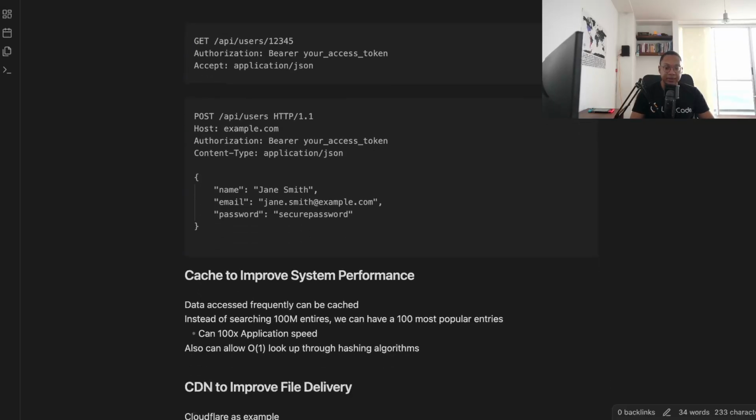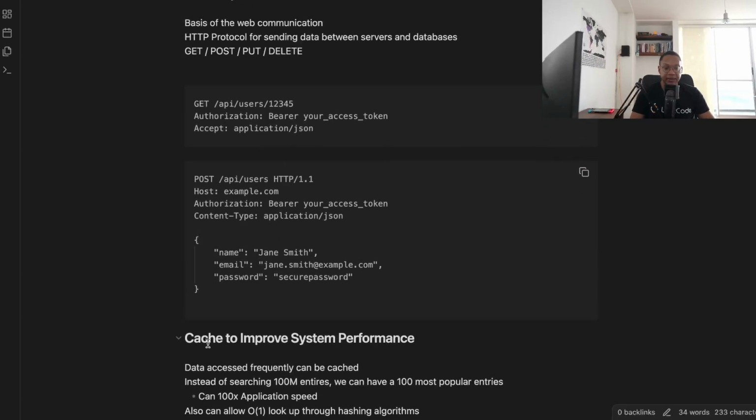At the next level, we have caching to improve system performance. Now this is a little bit more advanced. We're moving up the scale. And caching is this idea that, if we have 100 million entries, which you will have at the scale of Facebook, Instagram, you'll have millions and millions of rows, what if we just make a little baby one that's only of size 100?